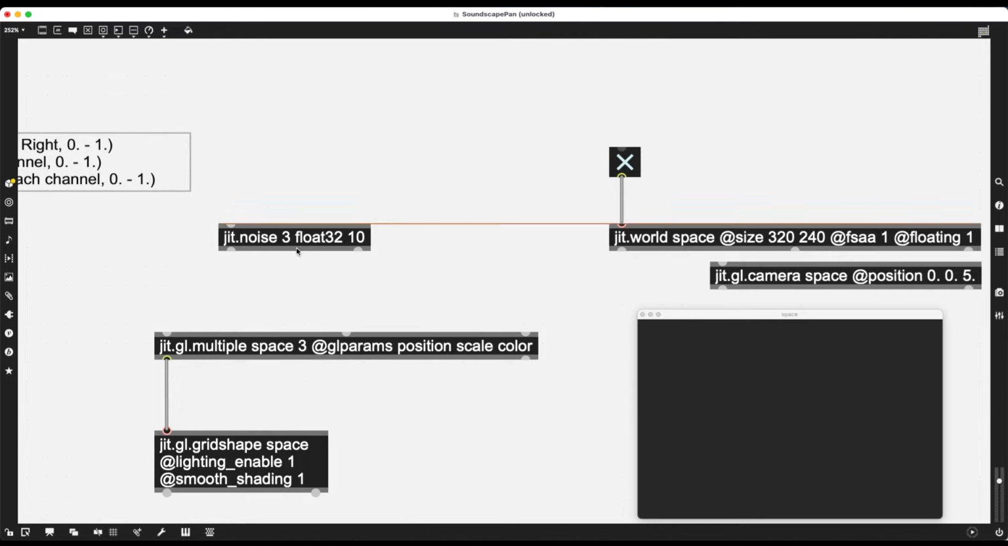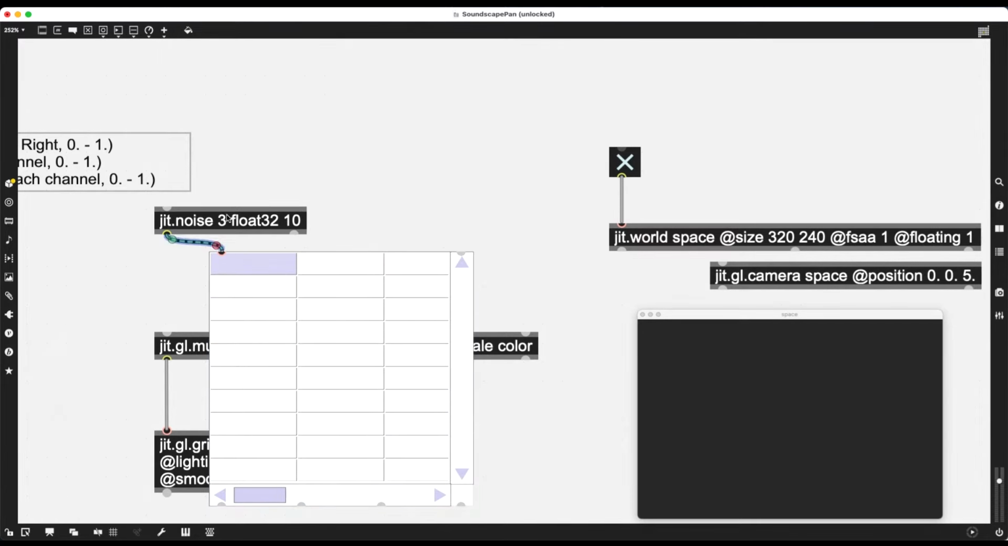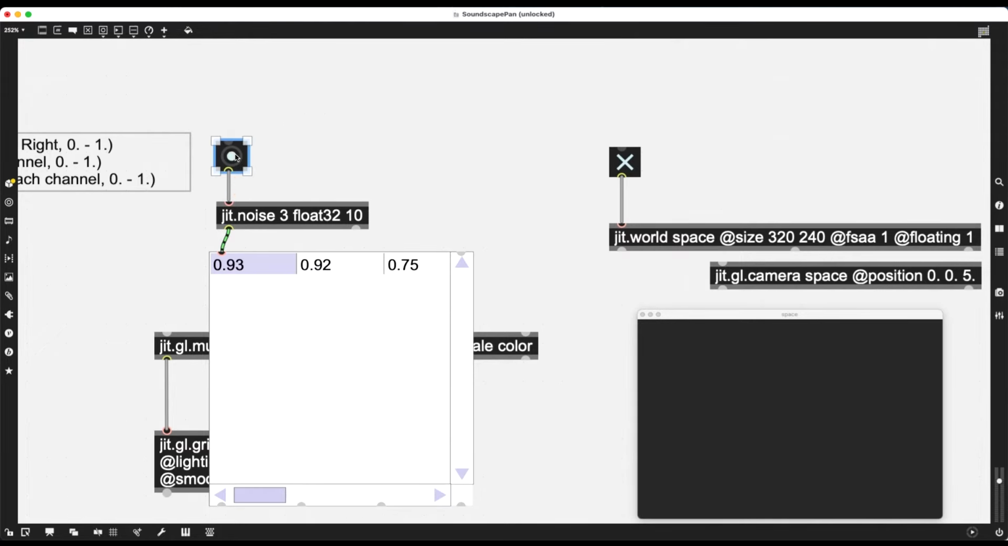If this sends out 10 values, if all these inlets receive 10 values, then there are going to be 10 objects on the screen according to those parameters. If we want to see what exactly comes out of jit.noise, I can use jit.cellblock to visualize the information coming out of jit.noise. And as you can see, it's multiple random values going from 0 to 1.